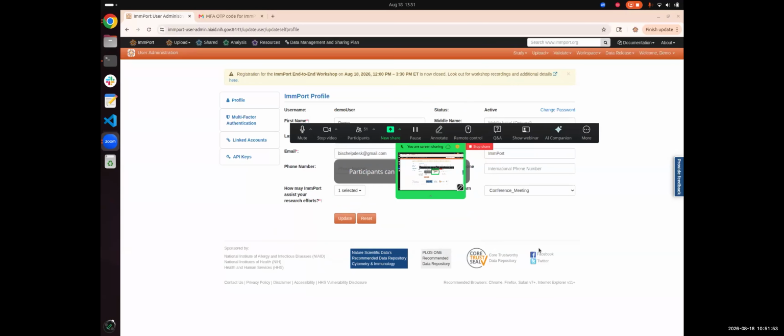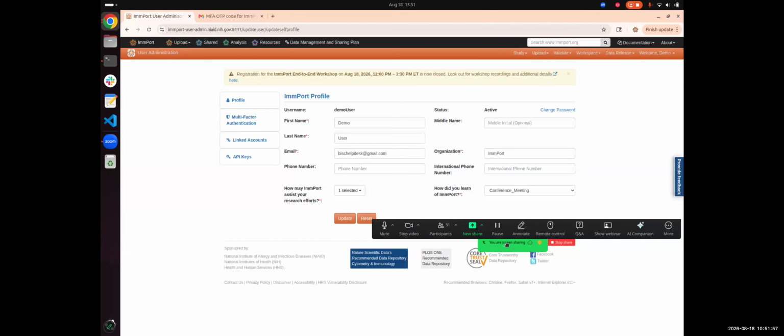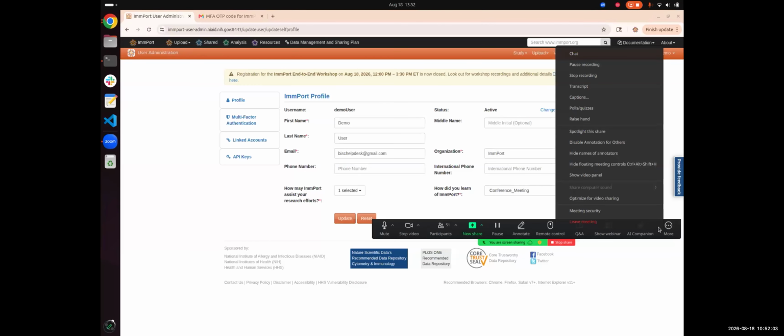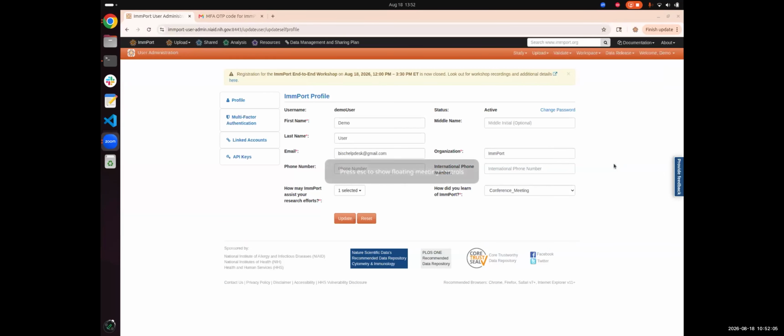Just chiming in, we did have a message from someone in the chat who was having issues with their OTP code. I have found this is not unique to ImmPort. Some websites have problems with this as well. If you've copied and pasted the OTP code from your email, sometimes that can cause issues. So if you're running into an OTP code error, try going to the OTP code text box and manually typing it in. It's not a very long set of digits, so it shouldn't be that much of a problem.